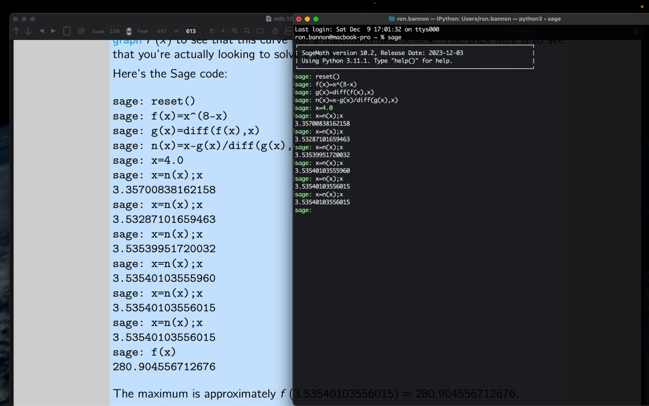Now what do I want to do? I want to evaluate F at that number. What number are we talking about? That X number now. X is assigned that number. And let's hit return. And what do I get? I get 280.90. This is an approximate method, all right?